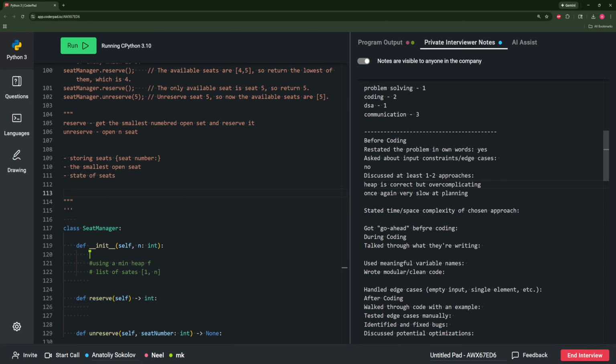Wait, give me a second. Okay. So basically, I see what you're saying. You said you have all these seats in a heap, and then if it's available, then you pop, right? Yeah. But how can you ever have a situation where it's not available and it's in your heap? Because you're popping when it is available, so how can it ever be unavailable and in the heap?